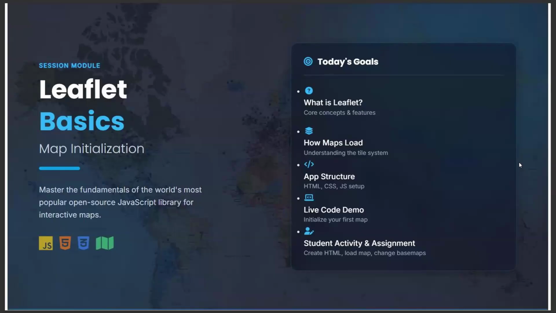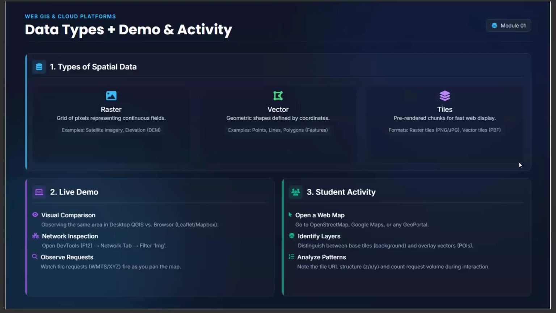Next, now we'll move to the Leaflet basics. Okay, just one thing is missed.